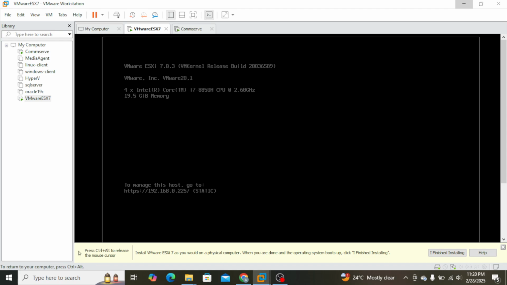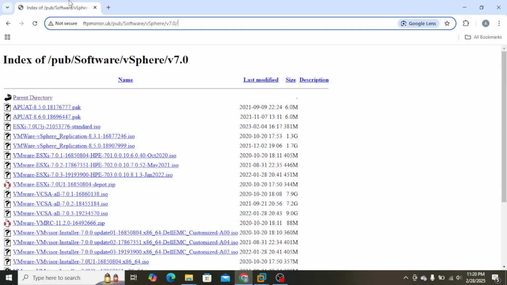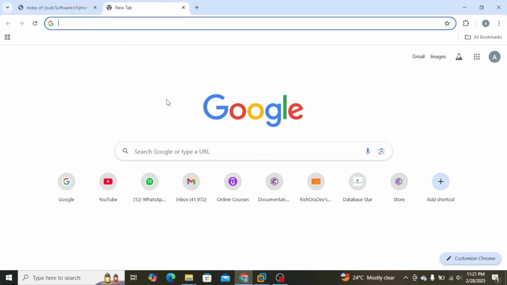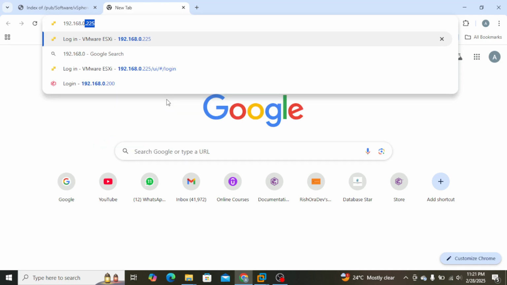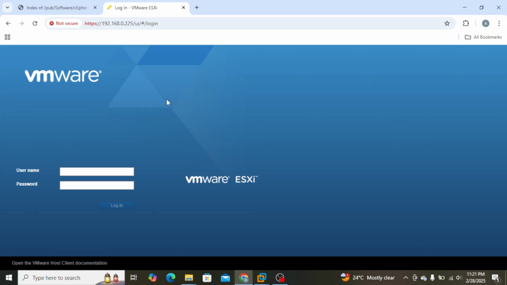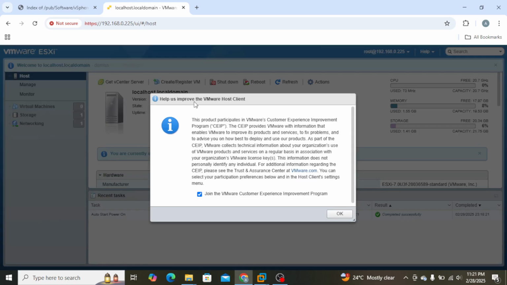Okay, so you can see the machine is up now, and to manage the host, you have to go to this particular IP. So let's see if I can connect to this particular IP from my home computer, which is my laptop. So 192.168.225, right? Okay, I can connect to that, and this is the root user. I'll try to log in. Okay, now I'm able to connect, right?